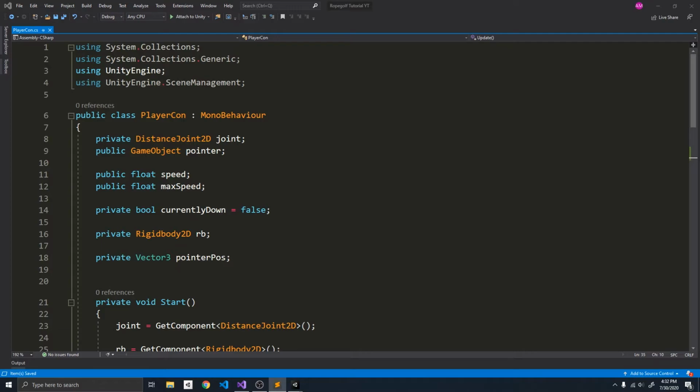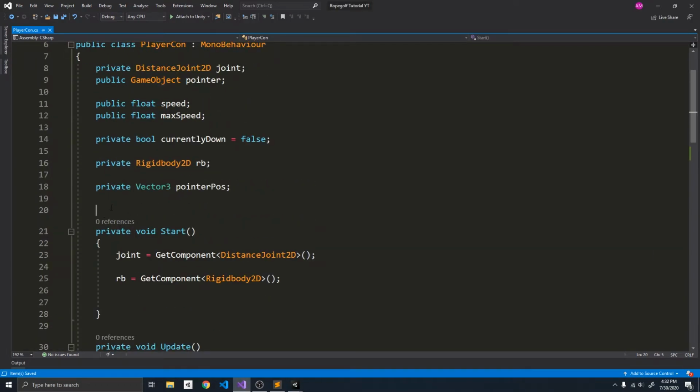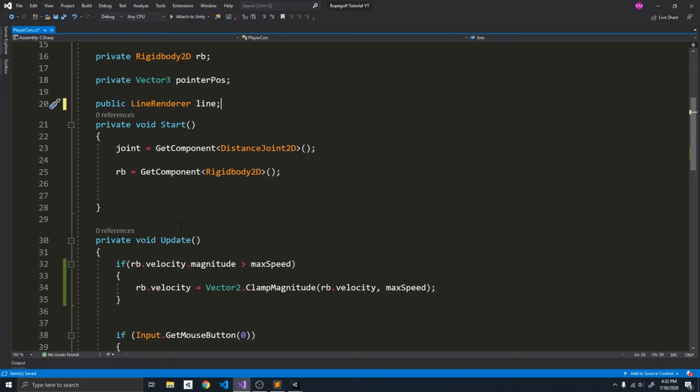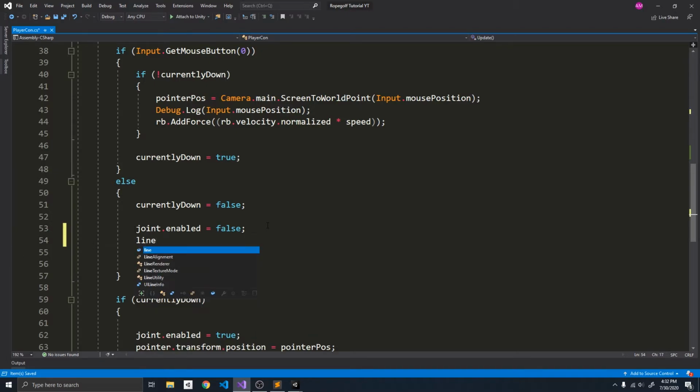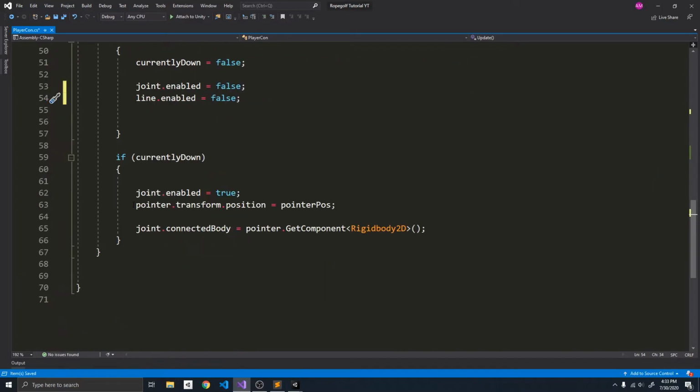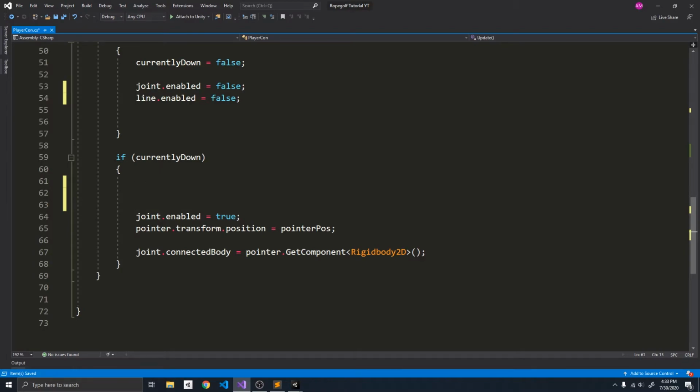and once you have that open, we're gonna make a new variable. It's gonna be a public line renderer. And then we can go down to our else statement, and whenever it's not held down, we need to disable the line. And then when it is held down, this is where we're going to initialize all the points of the line.